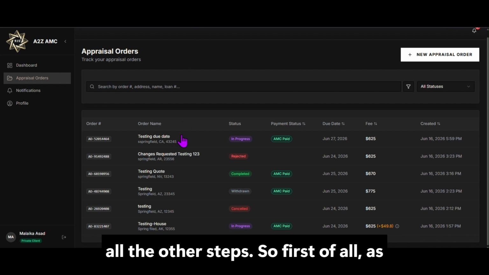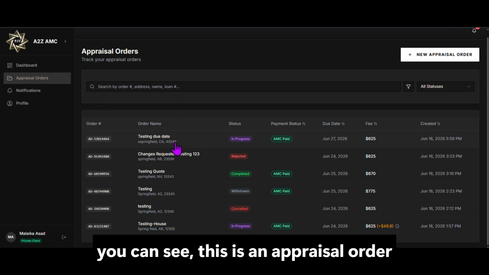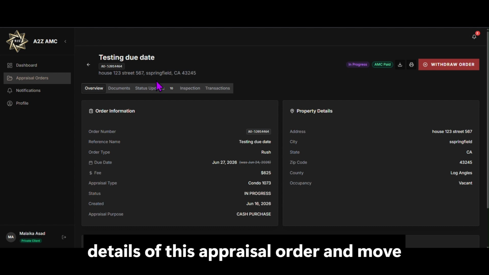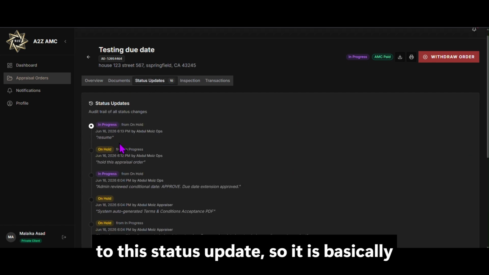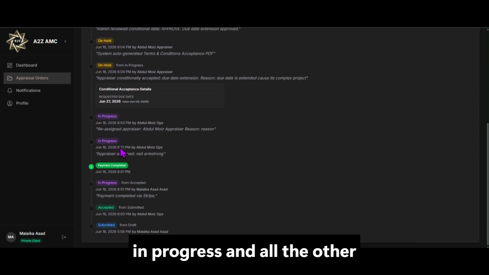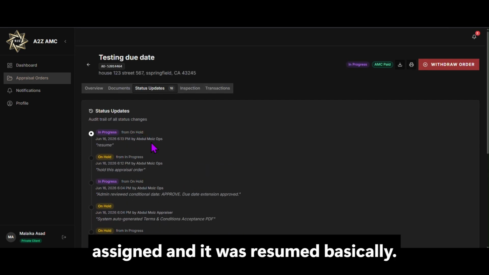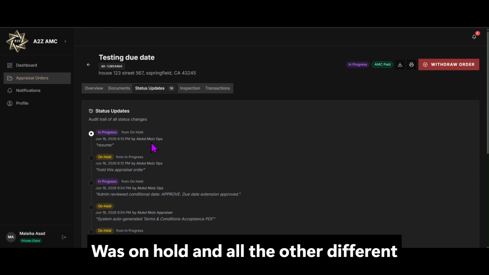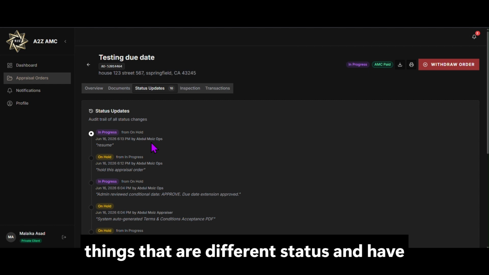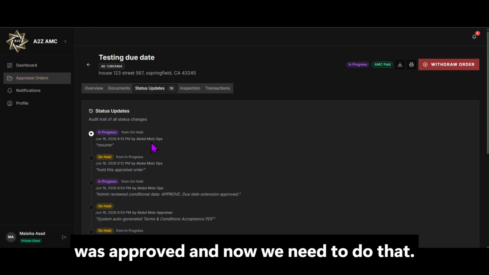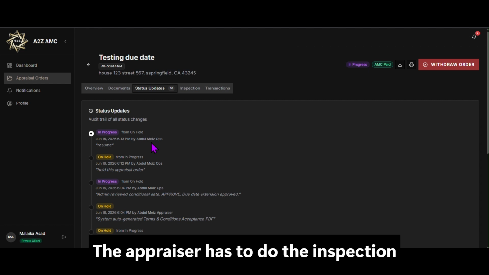So first of all, as you can see, this is an appraisal order that is in progress. If we click on the details of this appraisal order and move to its status update, it is basically in progress, and all the other statuses, that it is paid, it is assigned, and it was resumed. Basically, it was on hold, and all the other different statuses have different videos on them. But basically, it was approved, and now the appraiser has to do the inspection.